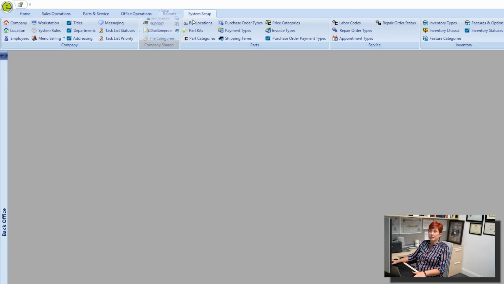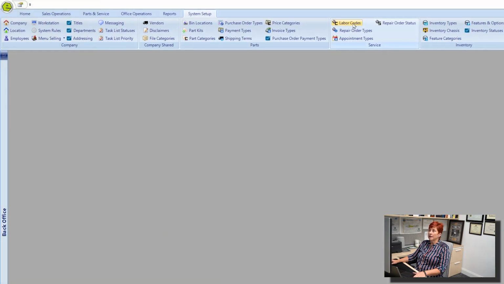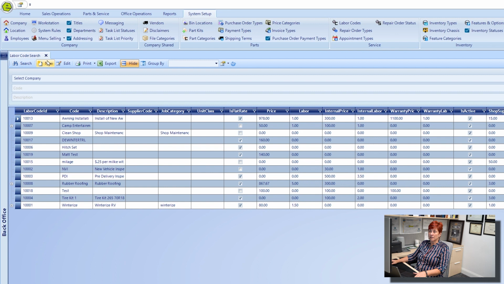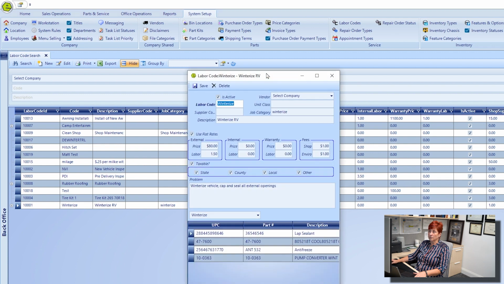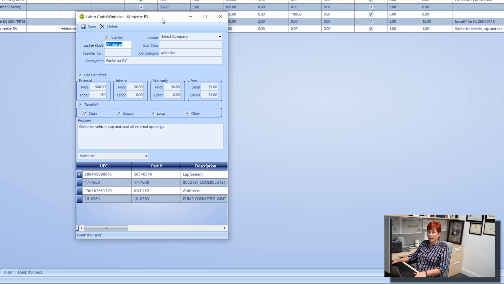We will now go into the System Setup tab and we will talk about the items in the Service section. The first item is labor codes, and as I search, I'm going to use my winterize as an example. By the way, we do work with Spader flat rate codes.